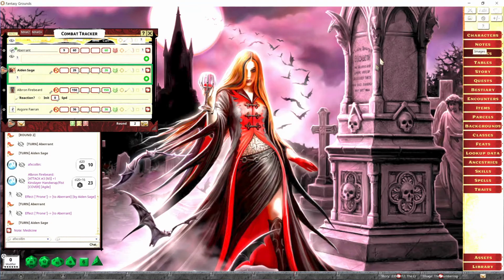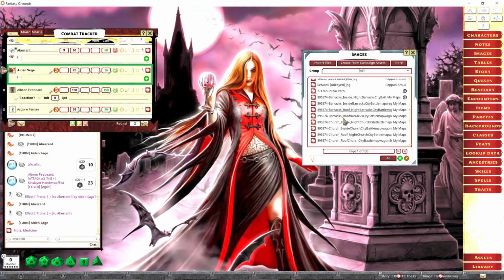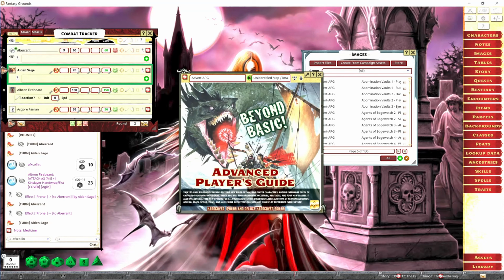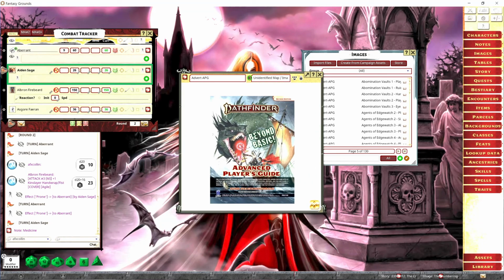Images. Images open up the maps, and not just the maps, but also images like creature images and anything that's kind of like a handout. And you can see I have a lot of them. I spend a lot of time throwing in a lot of these things, and I think there's almost too many. But you just click on it, you get the idea. Yeah, look at that. It's a pretty sweet picture. Yeah, woo! Advanced Player's Guide.